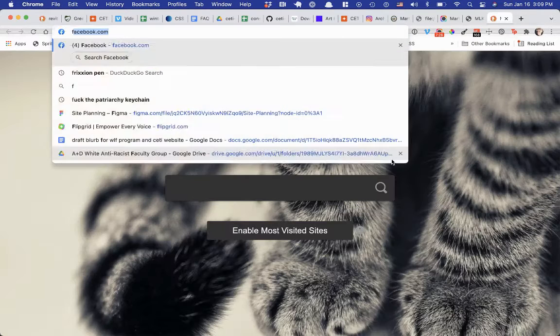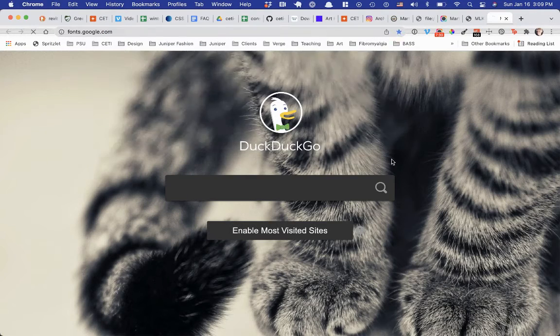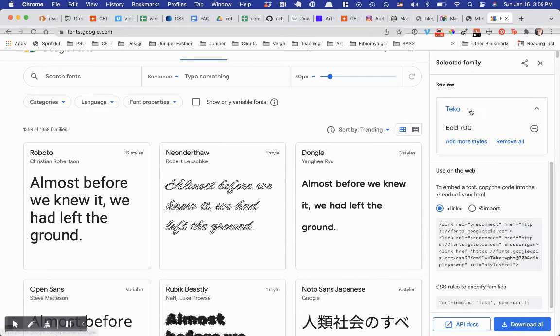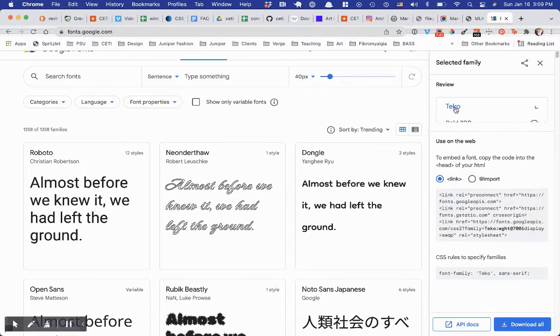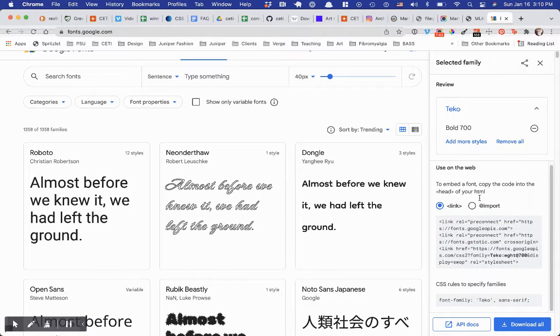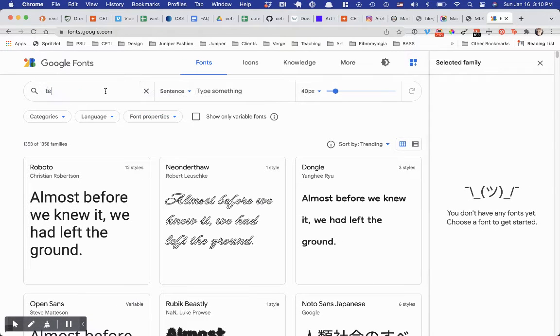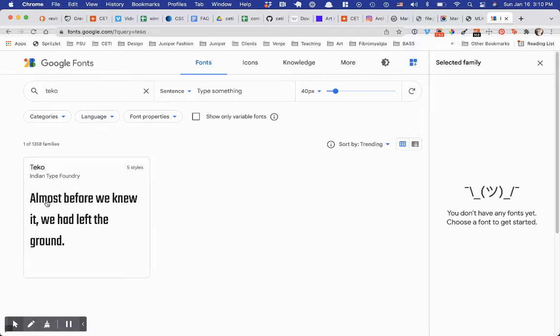So let's go to fonts.google.com. Okay, the one I got, oh yeah, it's here, Teko. I decided to go with Teko. I thought it was, I don't know, I just liked it. So I'm going to do that again. But I'll just get rid of it so I can just go through those motions again. So I'll just search for it since I know I want to use it.